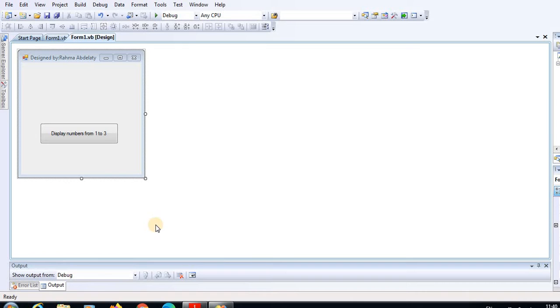Actually, we're going to create this application. Let's see it, then we will learn how we can do it. I created this design by clicking on the toolbox, and then I displayed a button. I want to display the numbers from 1 to 3 in a message box.